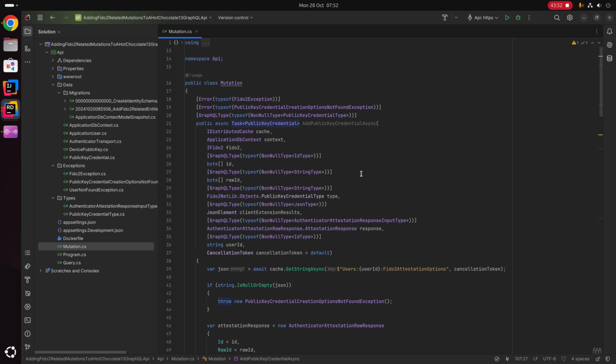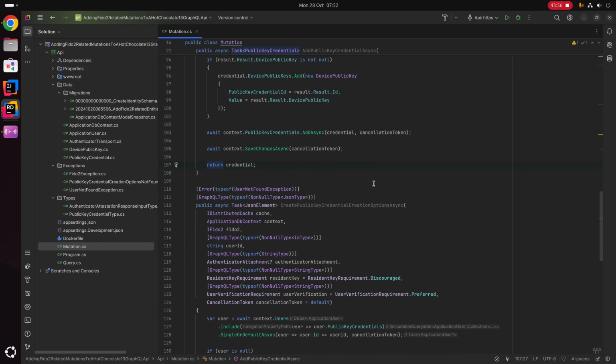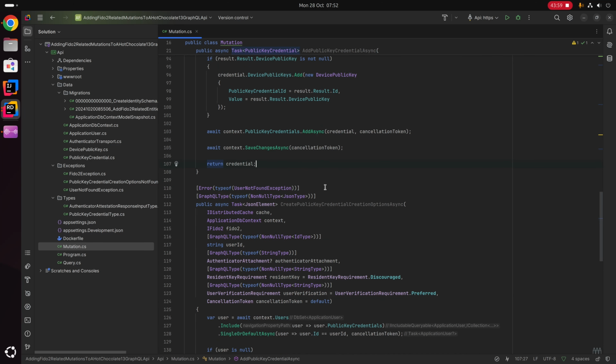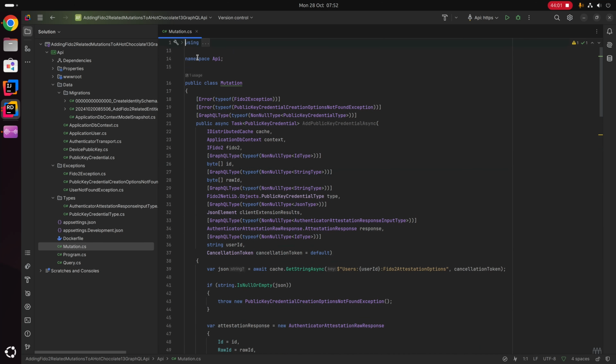So those there are our two mutations: one to add public key credential, and then one to create the public key credential creation options.